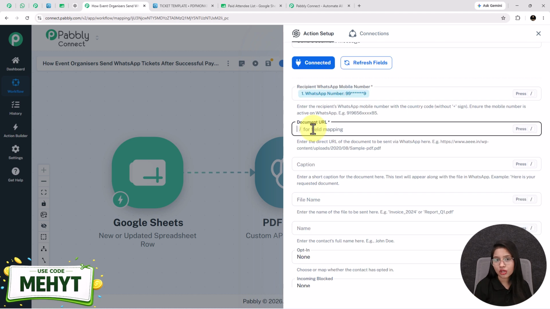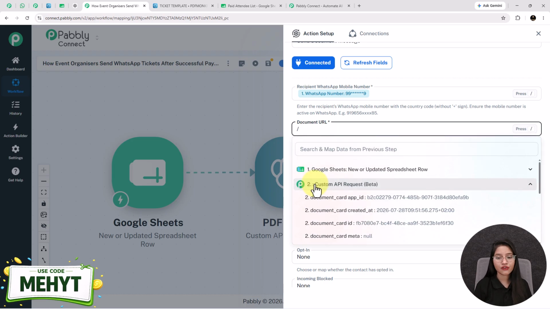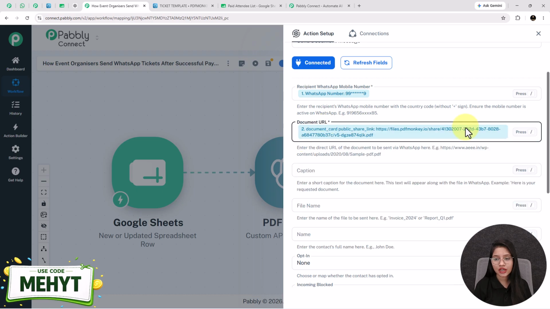Now in this document URL field, I'm going to do the mapping of the public shareable link that I have received from the PDF Monkey response. To do the mapping, you need to enter a slash in the field and the previous applications are visible in front of you. Once you click on it, you will see all the received responses. So in this document URL field, I'm going to map this public share link URL.